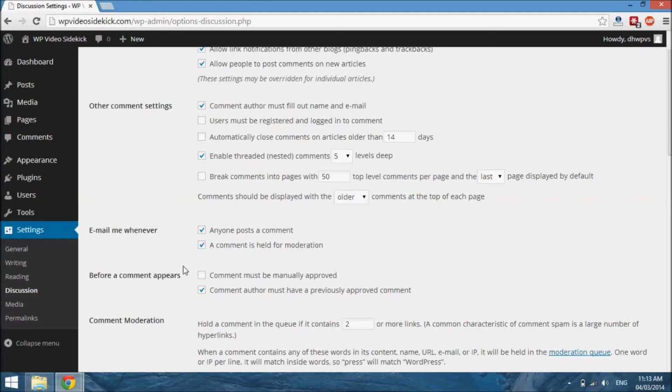And you can opt to receive a notification whenever anyone posts a comment. And if you get a lot of comments on your site, I will warn you, you will get a lot of notifications. But if you want to control spam, then it's something you will have to look into.